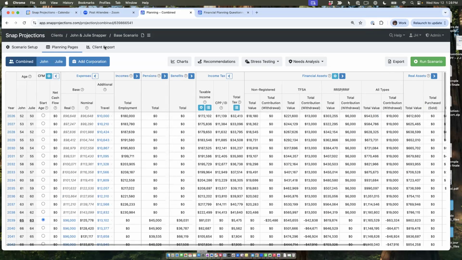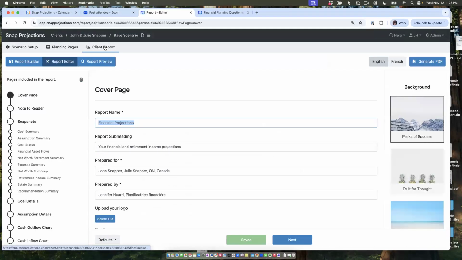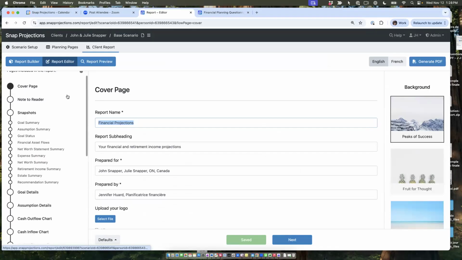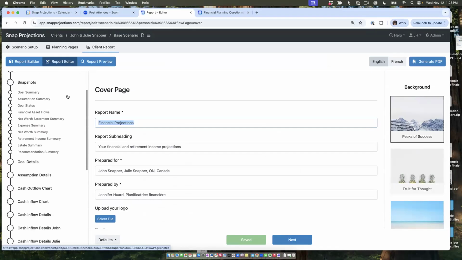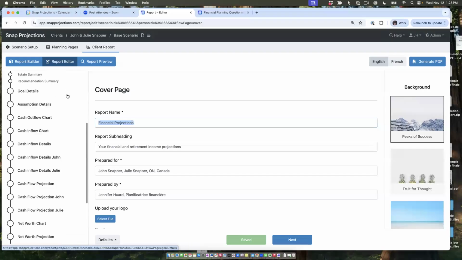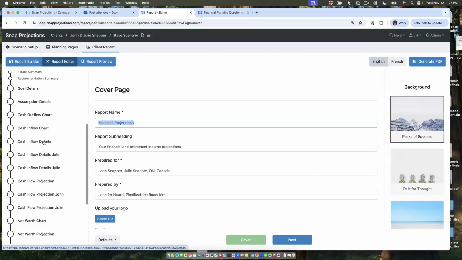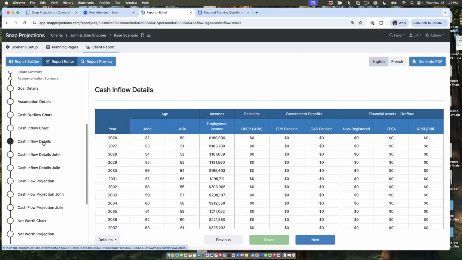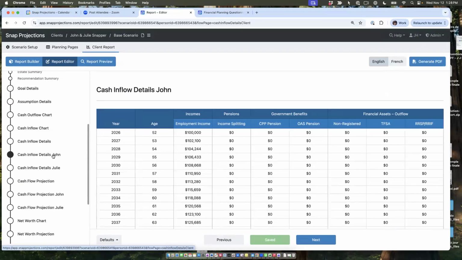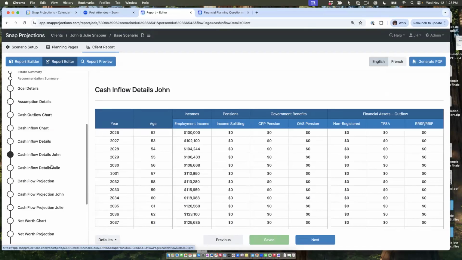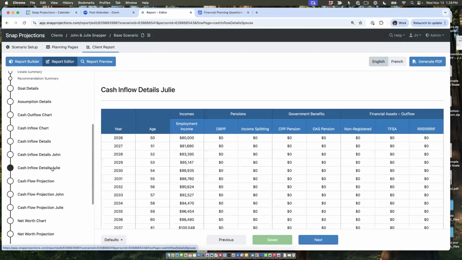So now moving on to the client report, and I'm just going to try to wrap this up quickly here because we're getting close to the end of time. You will see that because we have a spouse, certain pages, for example the cash inflow details, would be a joint page that includes the information for John and Julie, but then they will each have their individual pages. So we have a cash inflow detail report for John and another for Julie.